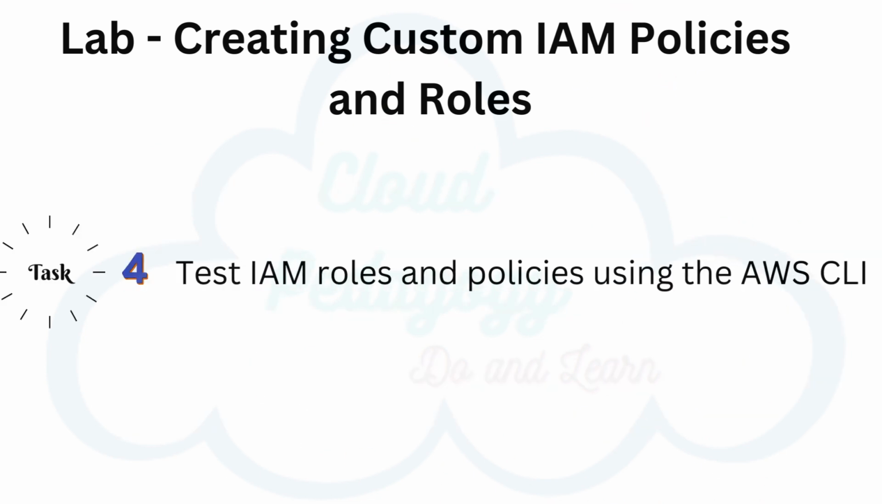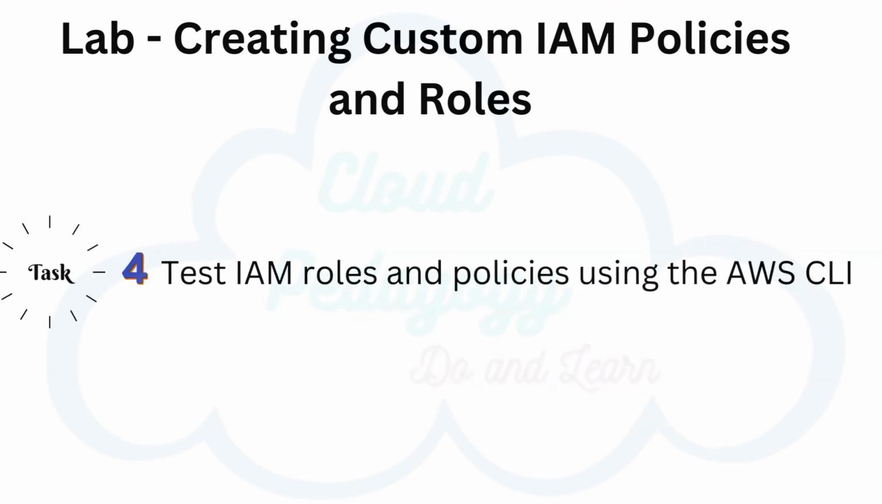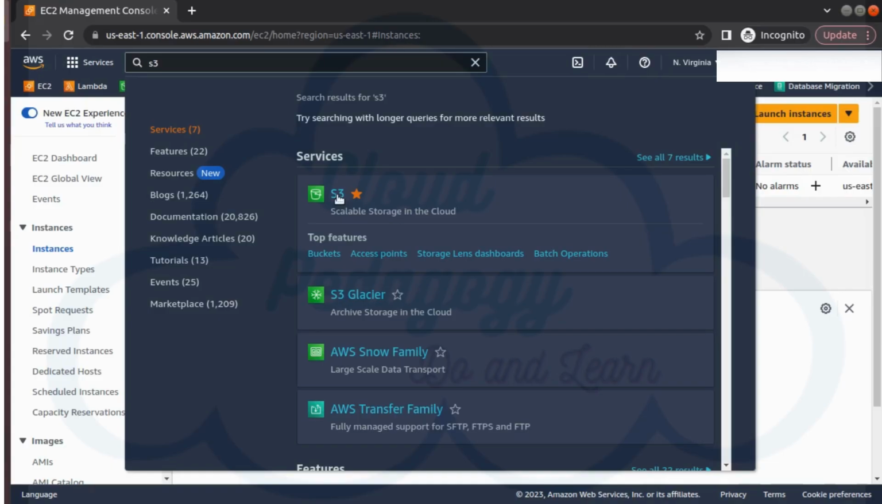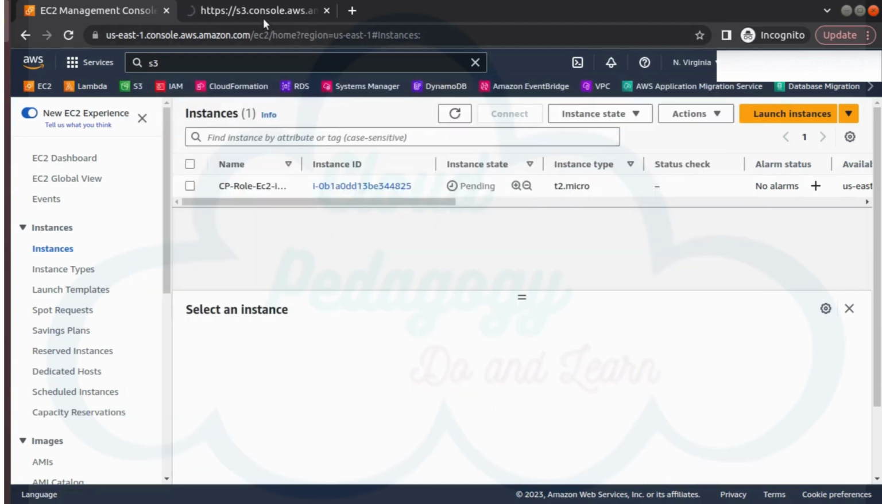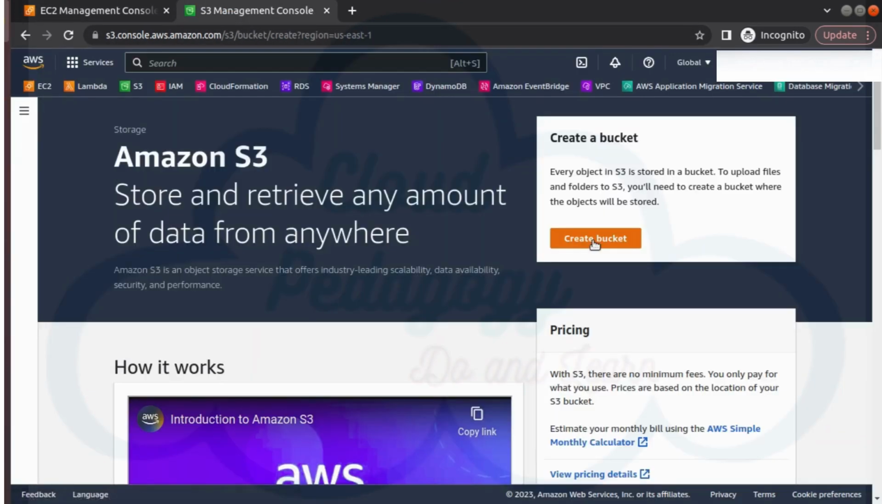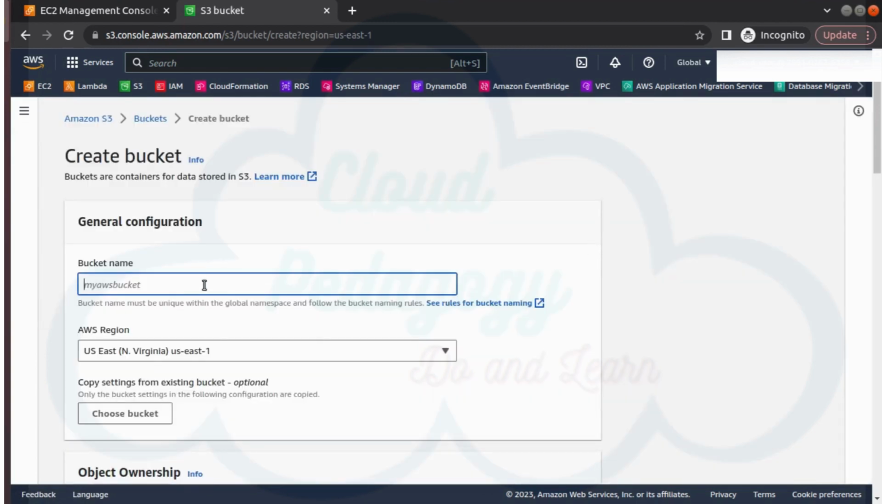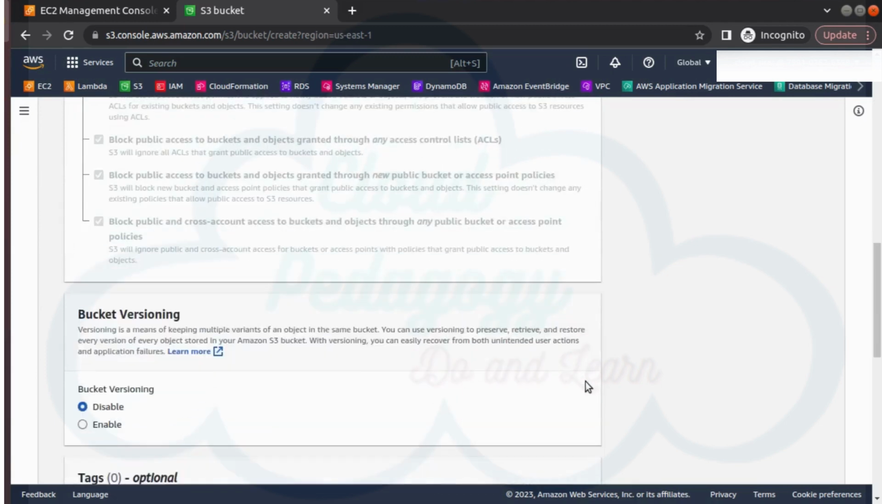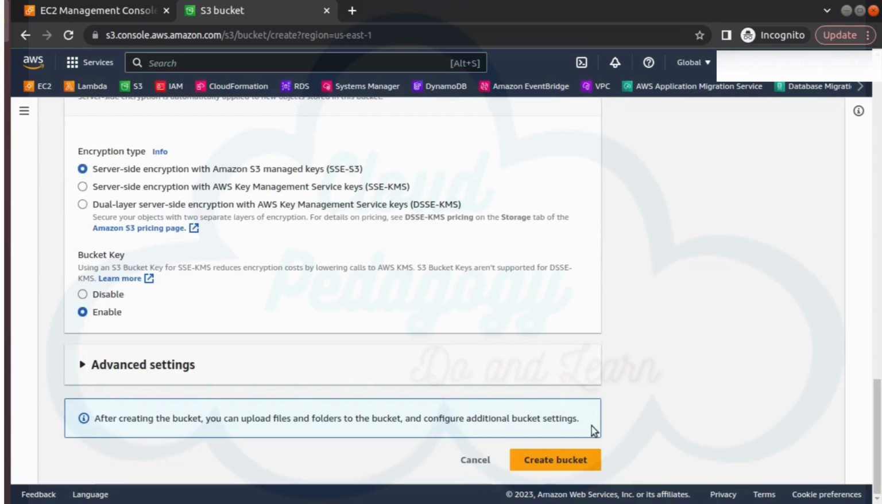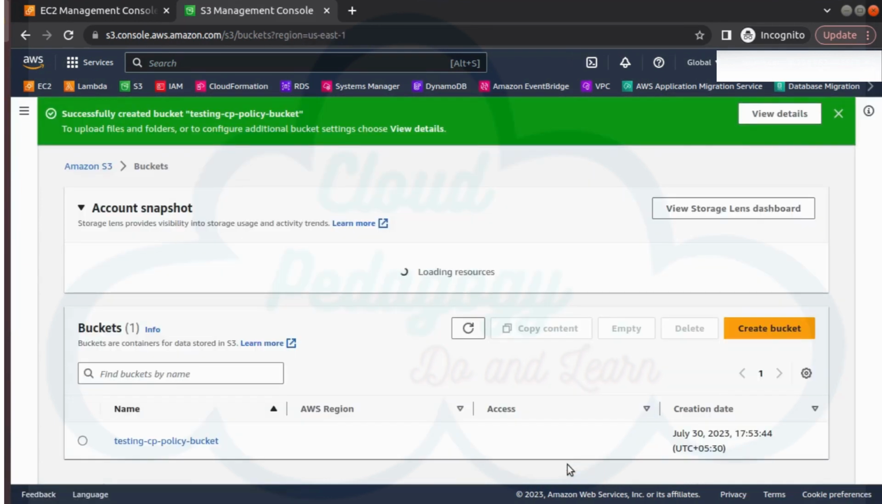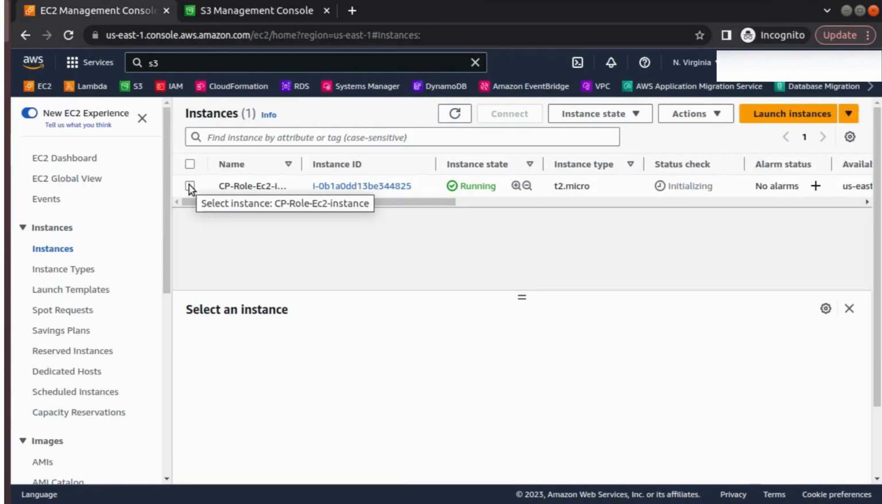In task 4, we will test our IAM roles and policies using the AWS CLI. Go to S3. Click Create Bucket. Give a name for the bucket. Click on Create Bucket. Now the bucket is successfully created.